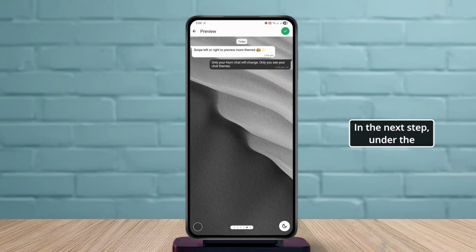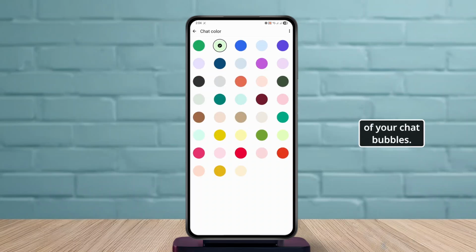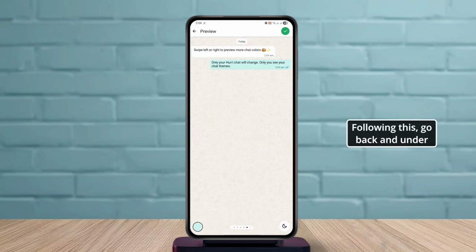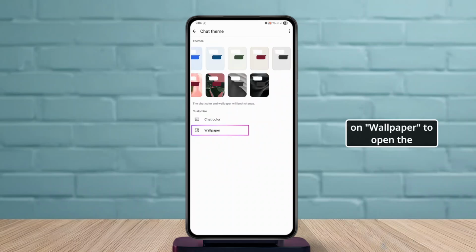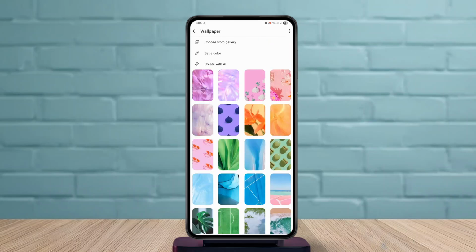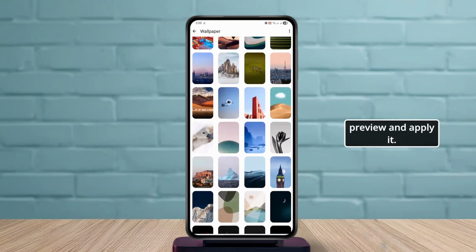In the next step, under the Customize section, tap on Chat Color to change the color scheme of your chat bubbles. Following this, go back and under the same Customize section, tap on Wallpaper to open the wallpaper options. Once done, you'll see all the built-in wallpapers provided by WhatsApp. Tap any one to preview and apply it.